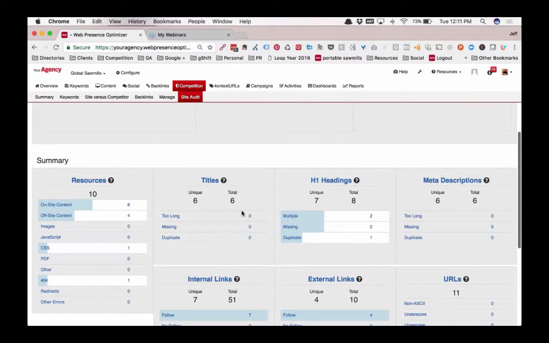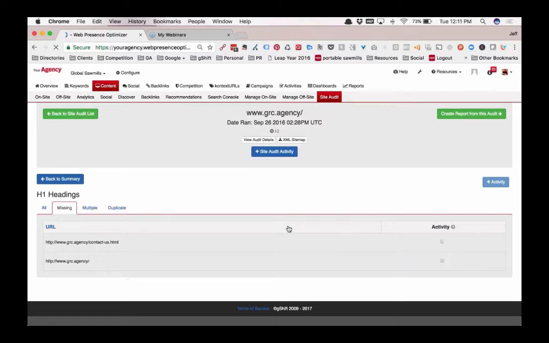And we can drill down further. So for instance, if we see that we have H1 headings that are missing, we can see which URLs specifically have those missing headings. We can check those off, and we can, similarly to what we saw with the SEO recommendations or the content optimizer recommendations, add those as activities.